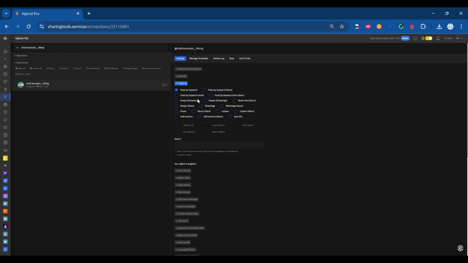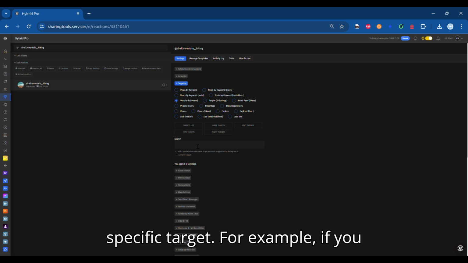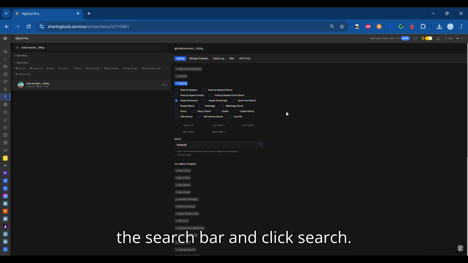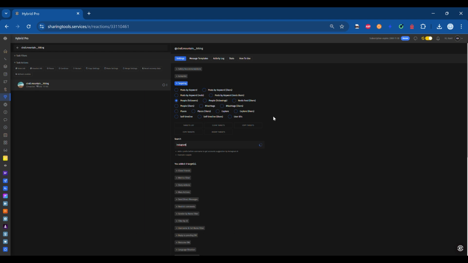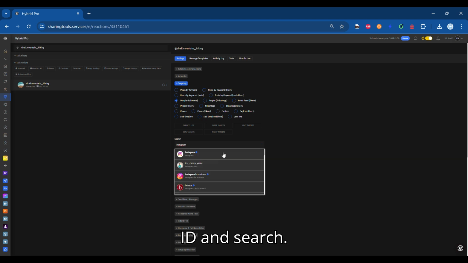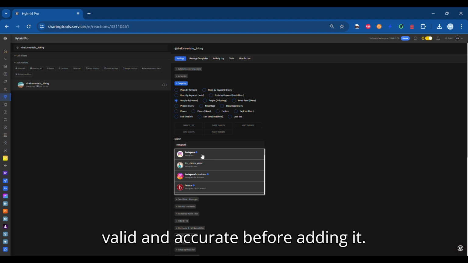Search for targets. Use the search input field to find your specific target. For example, if you selected hashtag, enter the hashtag in the search bar and click Search. For people, followers, or people, likers, type the username or ID and search. Note: searching helps ensure your target is valid and accurate before adding it.